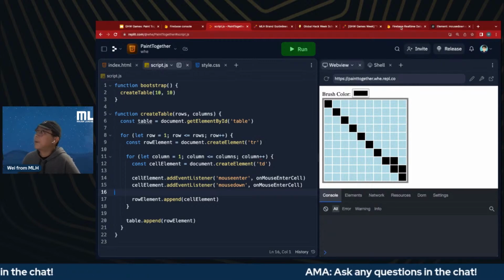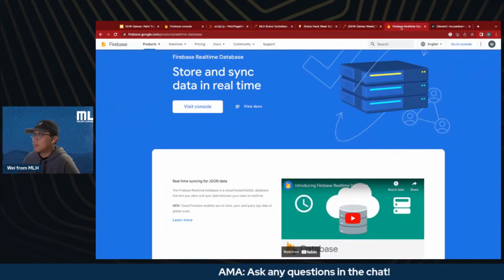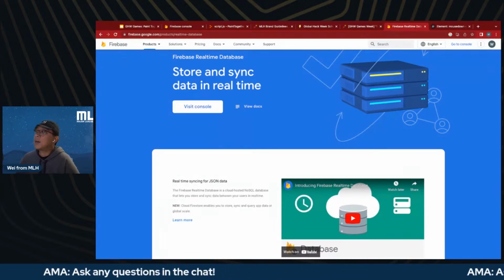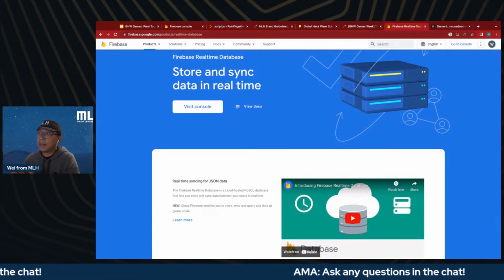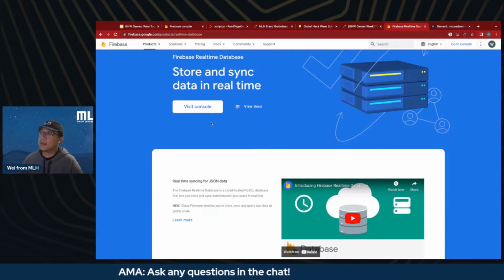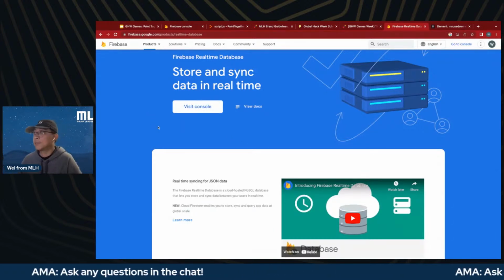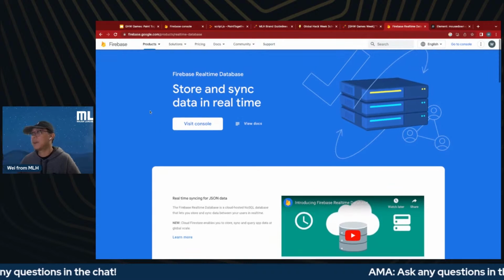And that's where Firebase real-time database comes in. This makes it so easy. It makes it possible so that you and I will share the same database. We will see the same painting on our browsers. All right. So that's the power of Firebase.